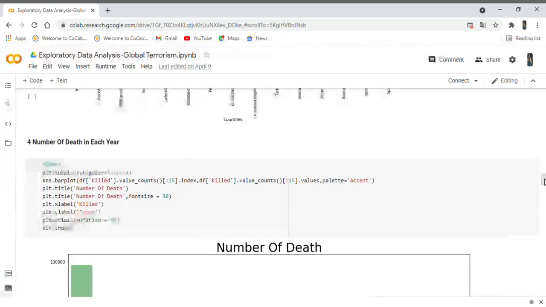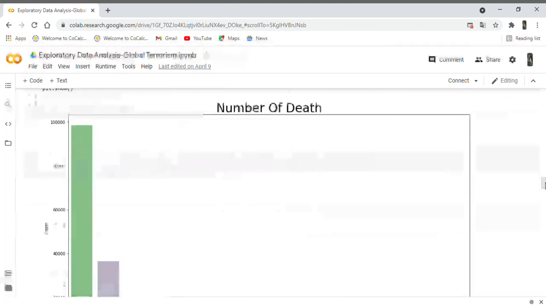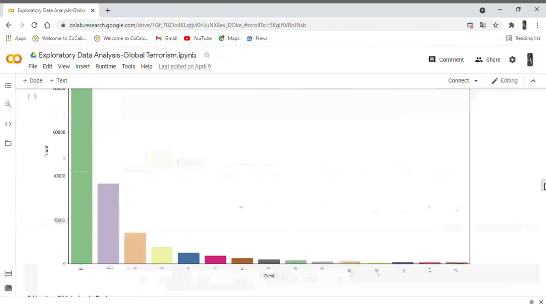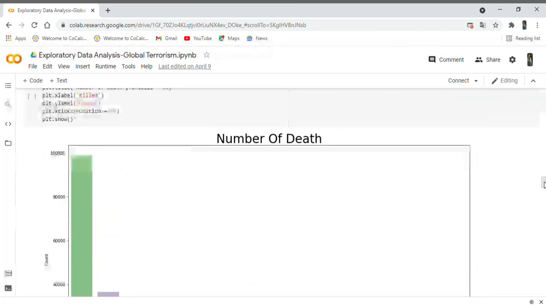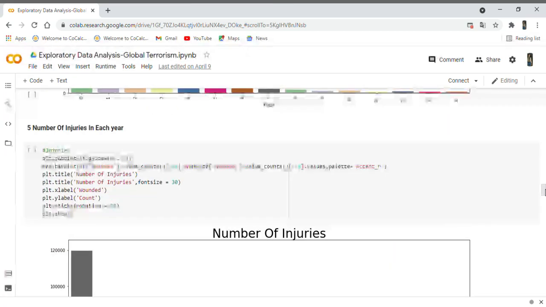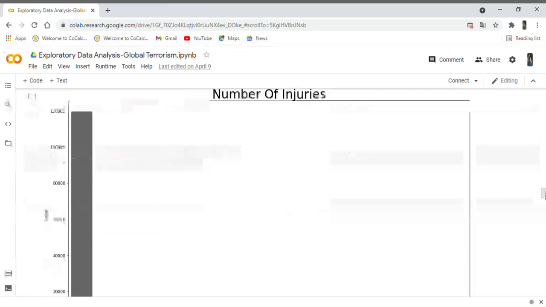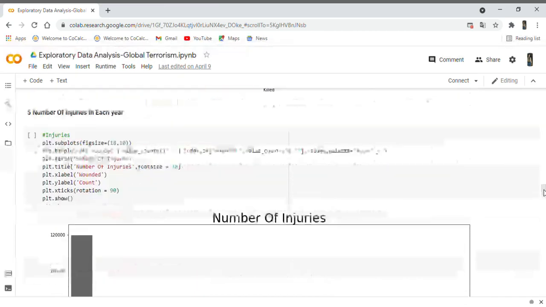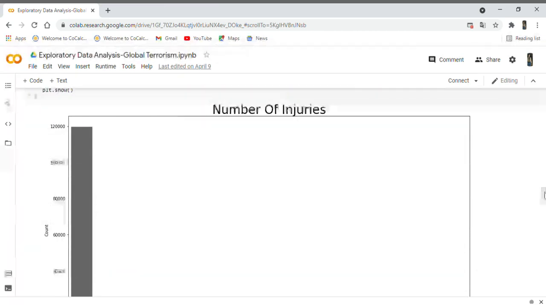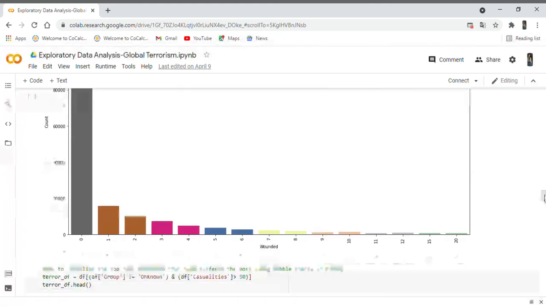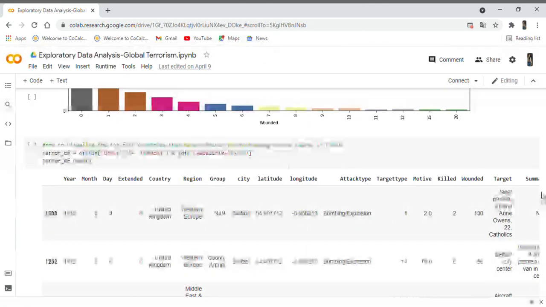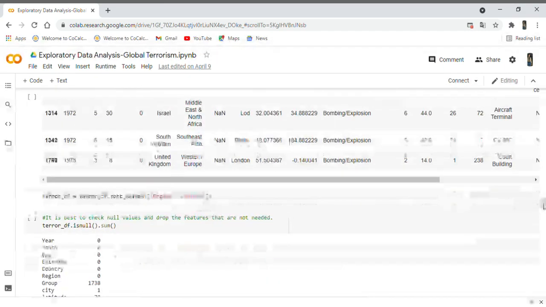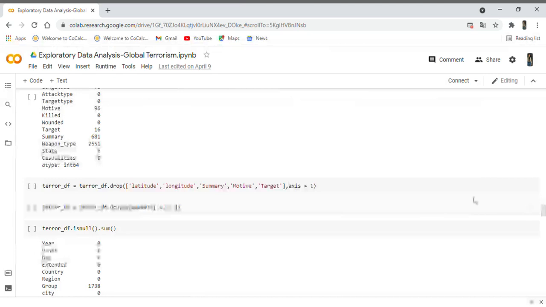Then the number of deaths in each year. We can see that there were so many people who died. The number of injuries in each year was also to a high extent. And then here we are able to view the groups, and in how many groups there were.